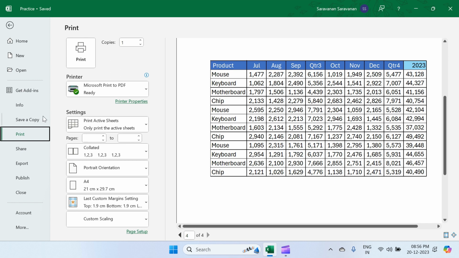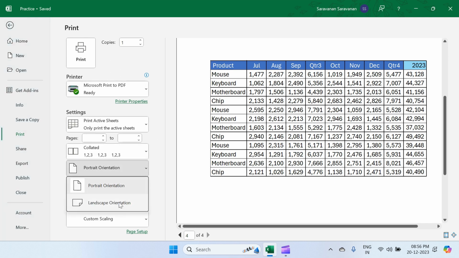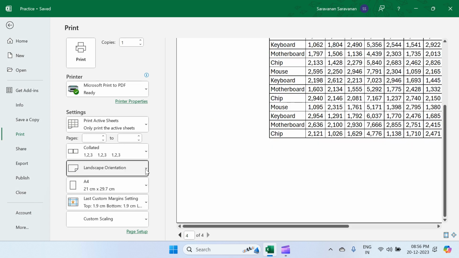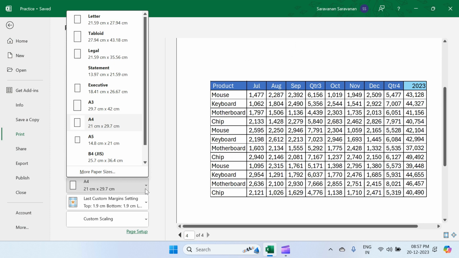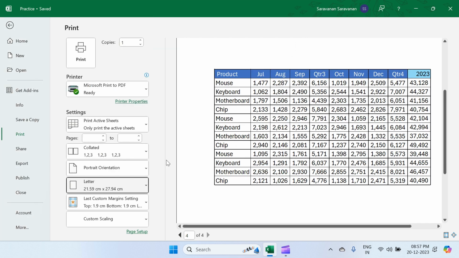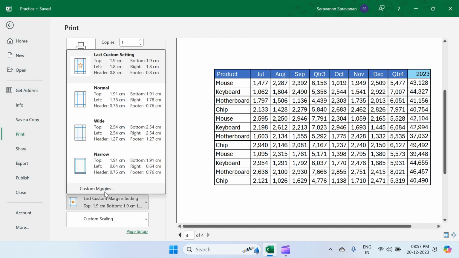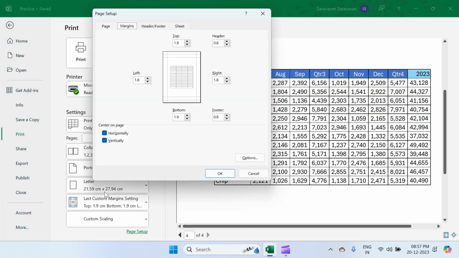Here we can see many layouts. You can choose portrait orientation or landscape orientation based on the data. You can select A4 or letter, whichever you want. And if you go to the last column, settings, you can click on custom margin. Here you can observe how the page needs to be printed.